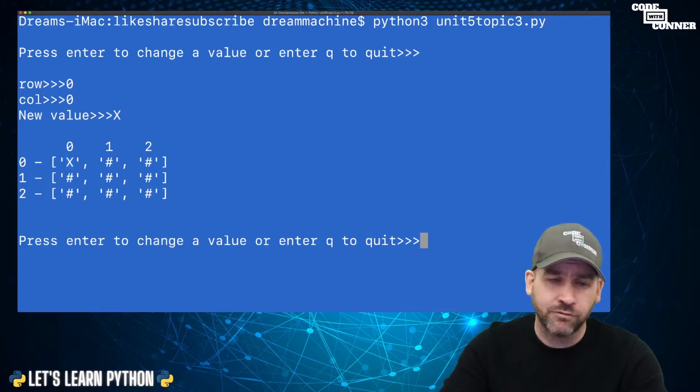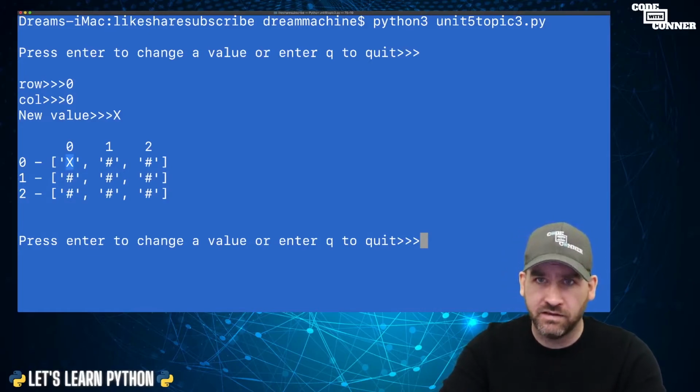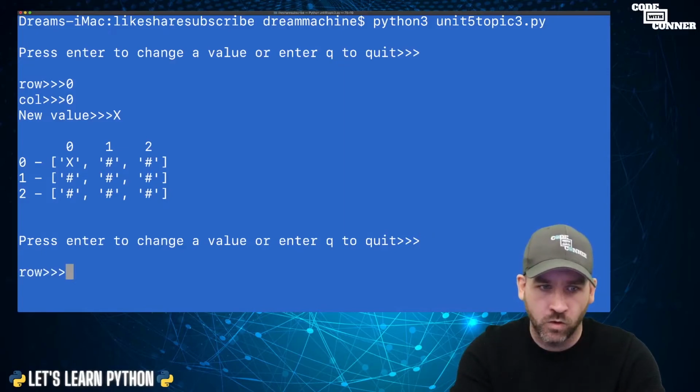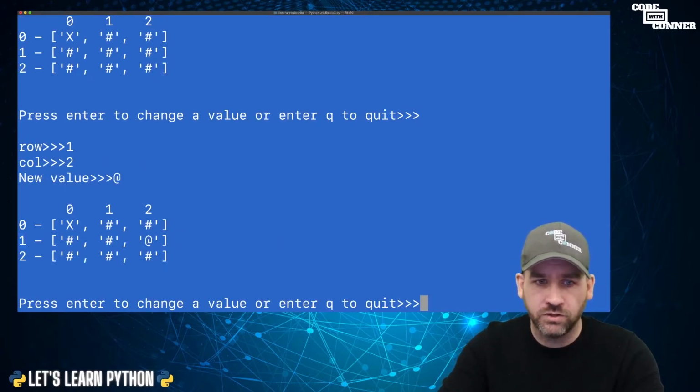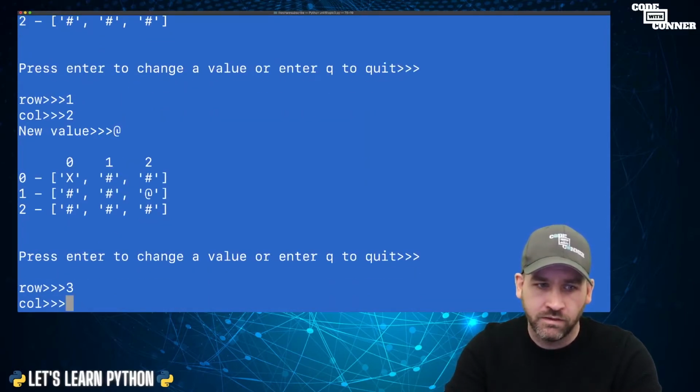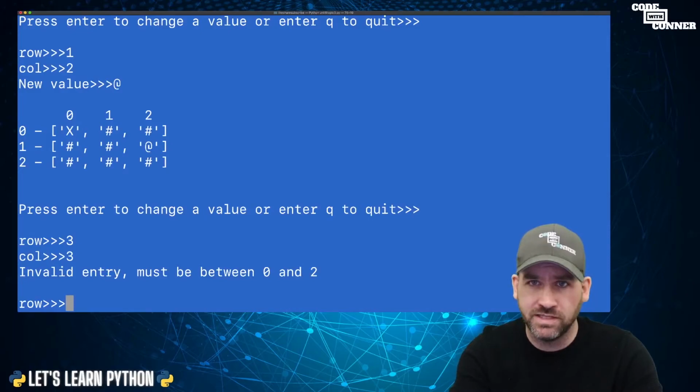Now we can't reference the columns alone. We have to reference the row and the column to get the individual item. So this would be row 0, column 0. This would be row 1, column 2. So let's say I wanted to change that one. So row 1, column 2, and I want it to be an @ symbol. So row 1, column 2 is now an @ symbol. If I try to change something out of bounds like 3, 3, invalid entry, must be between 0 and 2.